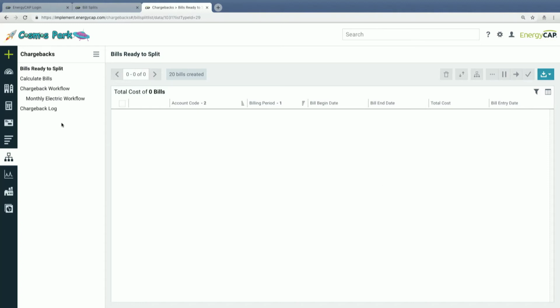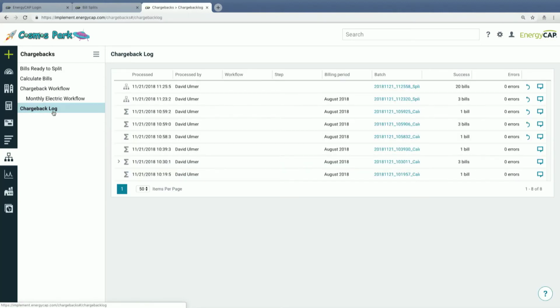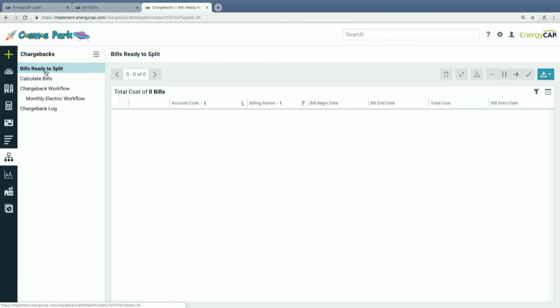And if we want to see what happened, we can head over to the chargeback log and see that when I split those 6 bills, it resulted in 20 new bills being generated. And I could dig into those details. I could click in this batch, and we could go look at each one of those. But this Bills Ready to Split bill list is really helpful for making sure that you've gotten everything off your to-do list.